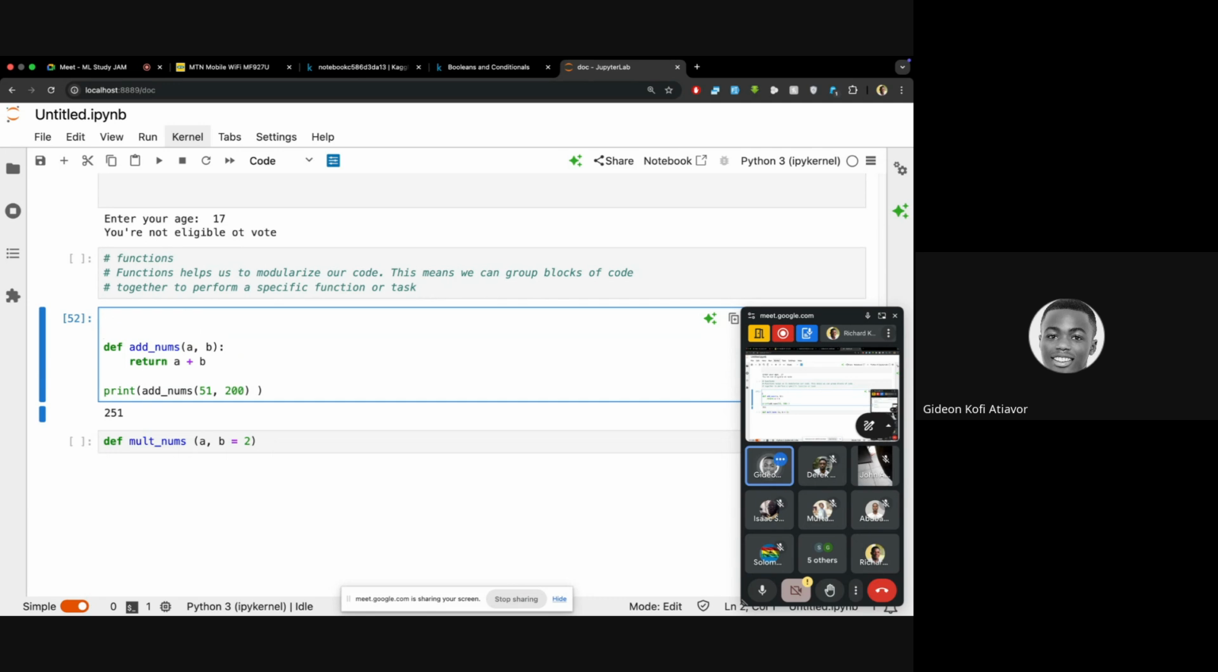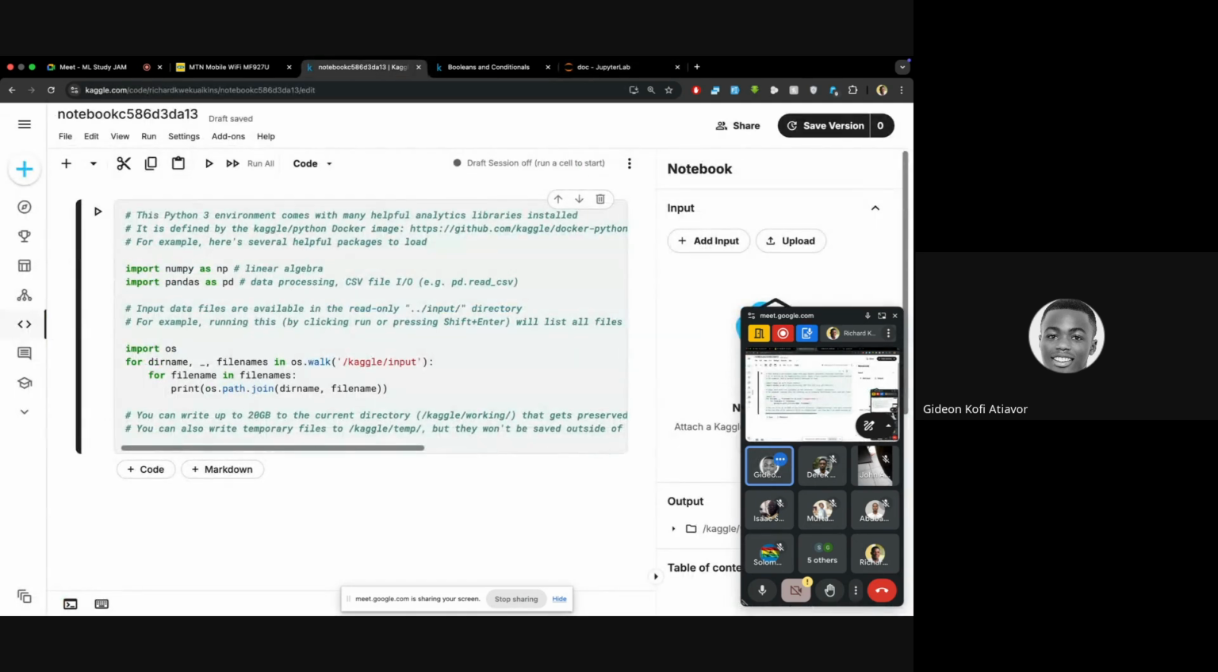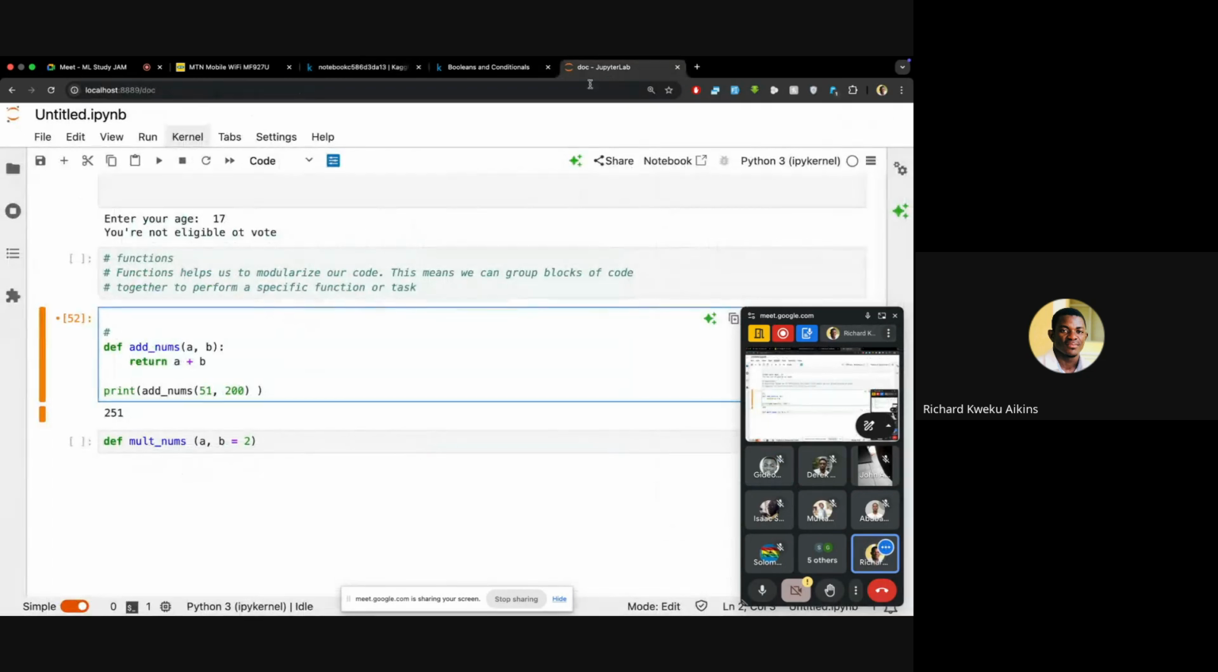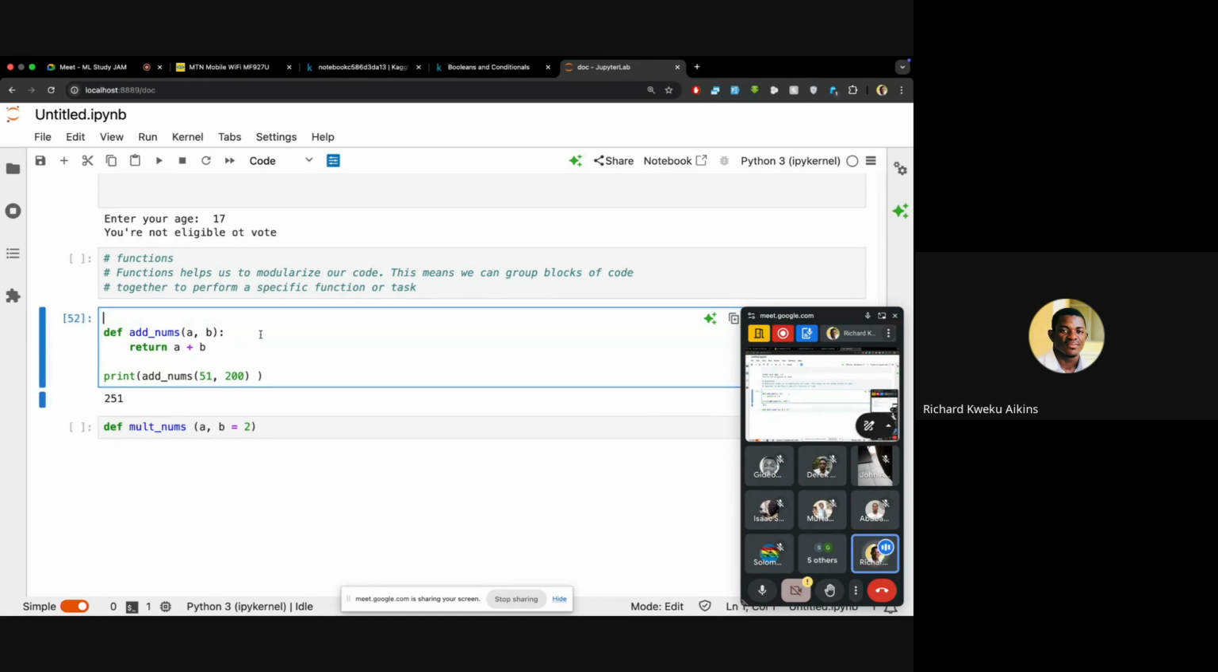So if I pass the 51 here, and then the 200 will jump into the B, 51 will jump into the A. Now A is 51, B is 200. You run it, you get A plus B, right? 51 plus 200. So it works for any two values you replace there. So these are called positional arguments.